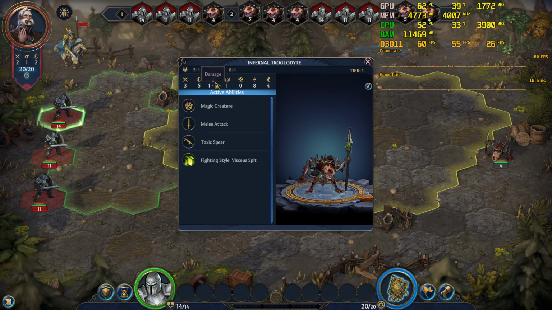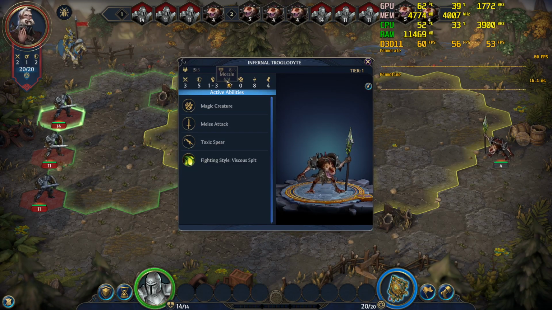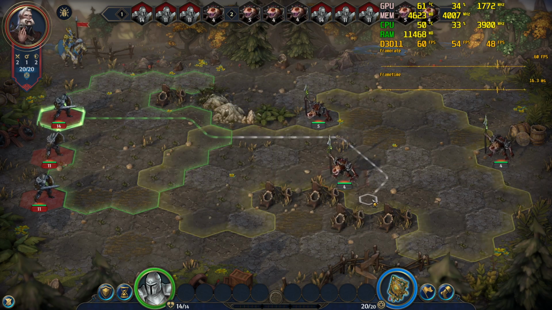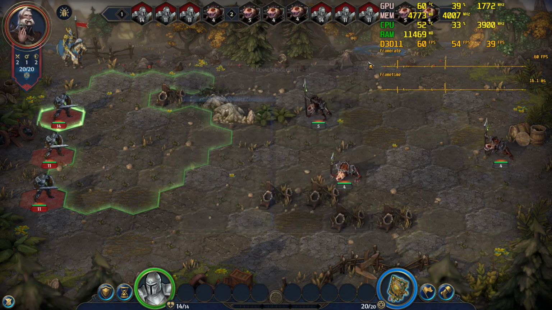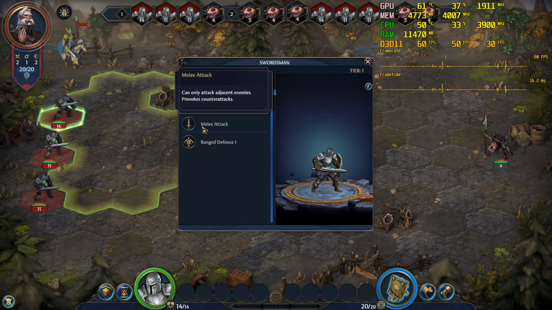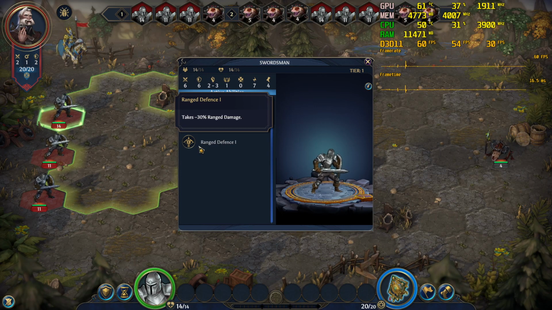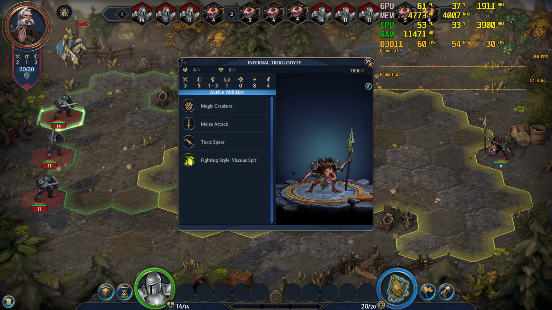Yeah, again, I'm not seeing anything that's telling me range. So looking at this, I would assume that he cannot attack 2 squares away, because it's saying melee attack, which is only adjacent enemies. Defends against range damage. That's very cool. It's because he's got a shield, probably.